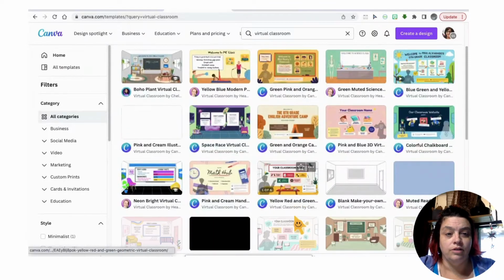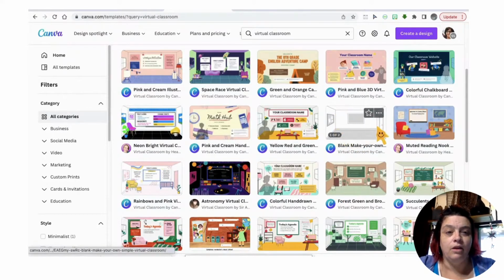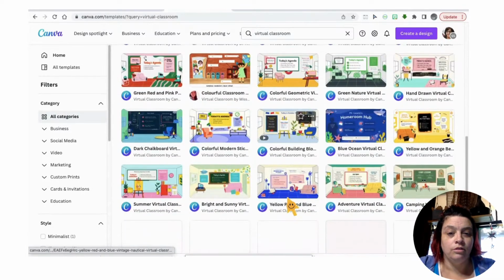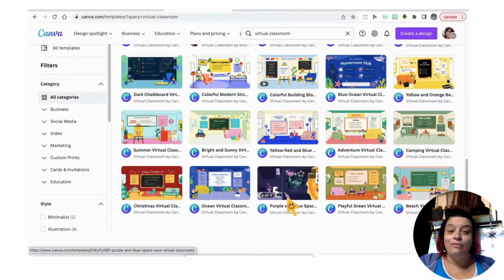Yeah. So you'd have to just kind of look through. But here's a blank one, and just make your own. And then they give you the little things that you can put in there. That's super cute. So yeah, that's kind of what I like. That's the second thing that I like about Canva.